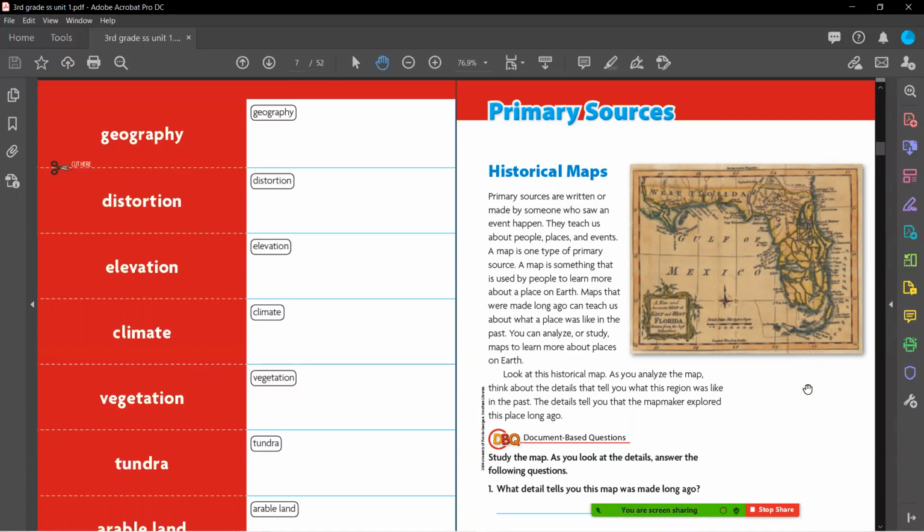Historical maps. Primary sources are written or made by someone who saw an event happen. They teach us about the people, places, and events. A map is one type of primary source. A map is something that's used by people to learn more about the place on Earth. Maps that were made long ago can teach us about what a place was like in the past. You can analyze or study maps to learn more about places on Earth.